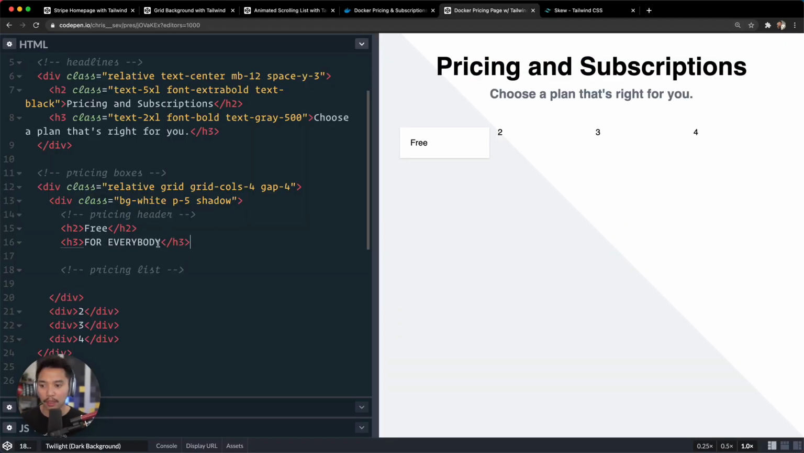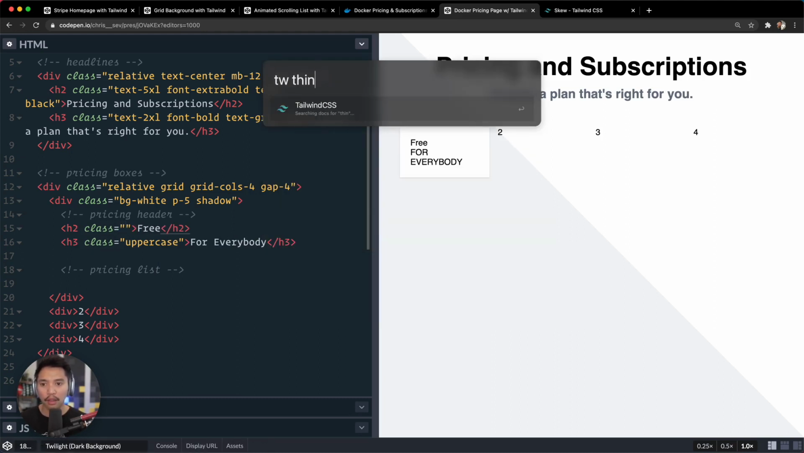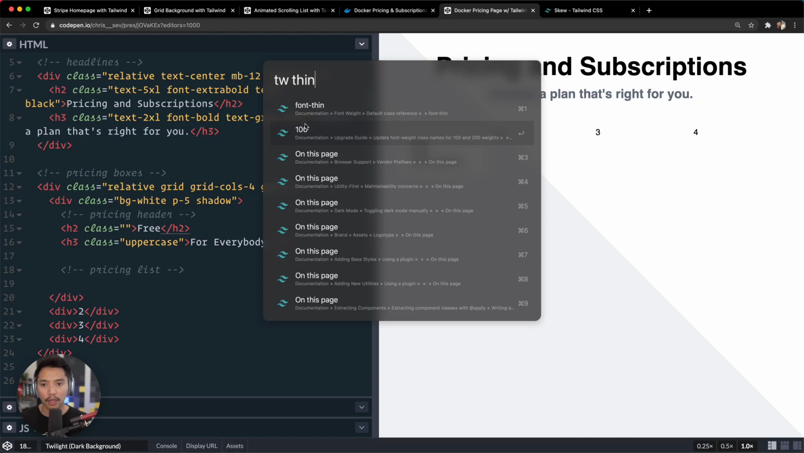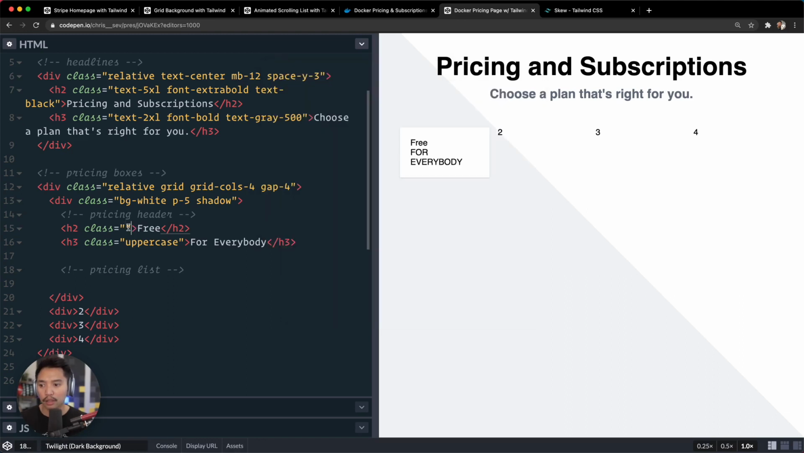All right. I'm not the biggest fan of doing all caps in the markup itself for everybody. So a way you can do that is saying class is uppercase. And on this, I kind of want that thin sort of font. Let's go for font is thin. It seemed like that's what they did on the Docker site. Text maybe 5XL. And then down here, let's go for a smaller text, text small.